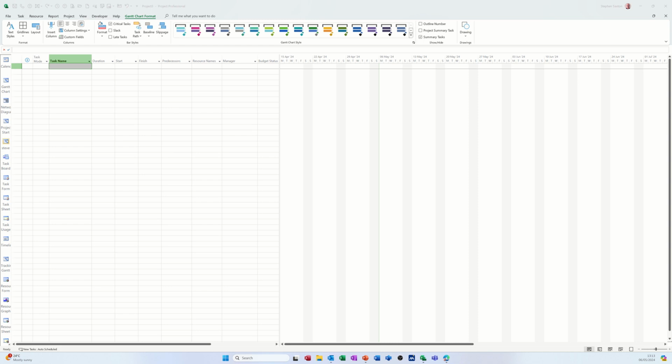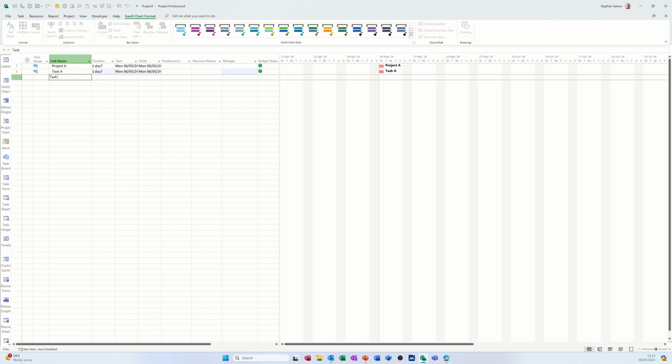In this module, I want to highlight a problem with cost resources. So what I want to do quickly is to get some information on the screen here. So I'll just do a couple of tasks. Project A will be my summary task. Then I'll just do task A, task B, and task C.